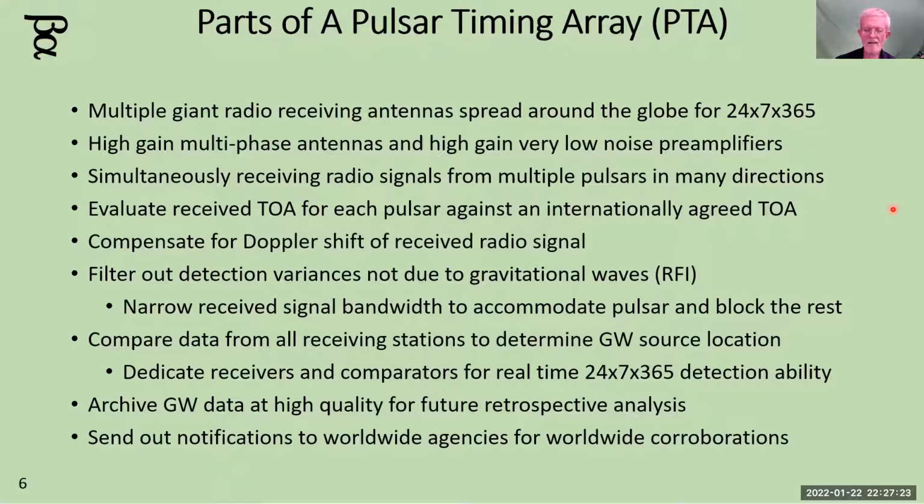But if we want to measure as many pulsars as possible, we need far more than 3 antennas because we want antennas that measure pulsars to the north and pulsars to the south, and the Earth is tilted 23 degrees on its axis. Lots of antennas. They need to be high gain and very low noise, so they probably need to be helium-cooled receivers.